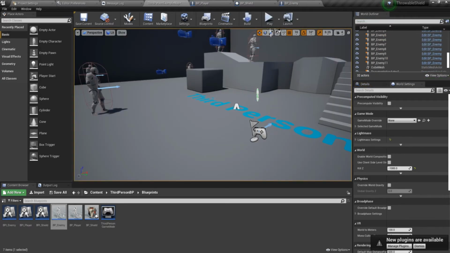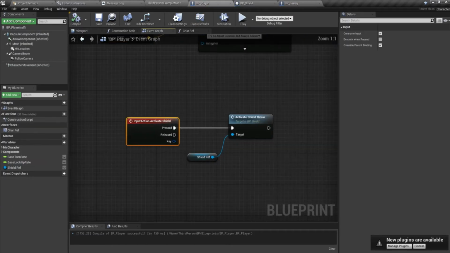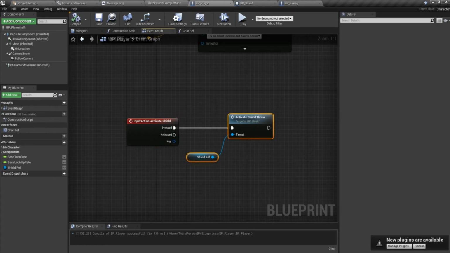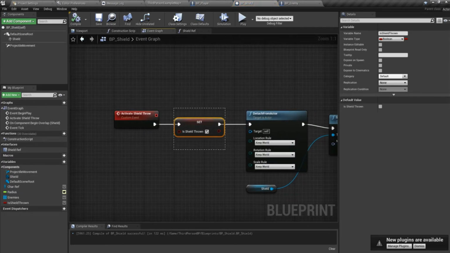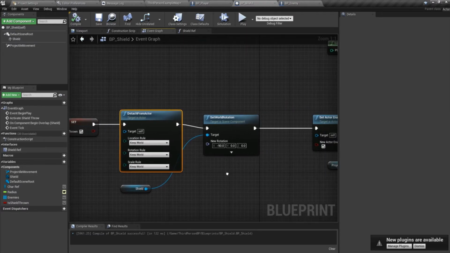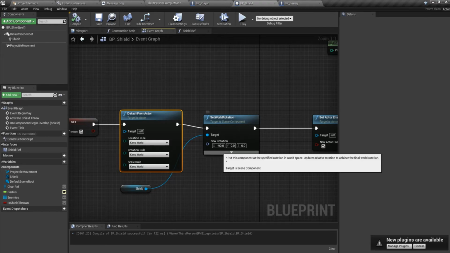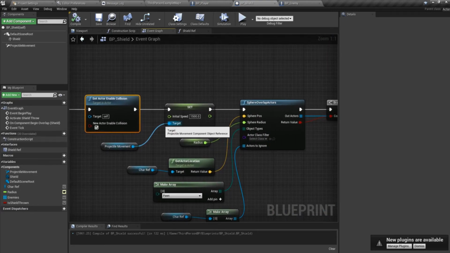So let's go through the logic. The first thing is we press a button which calls the activate shield throw function from the PP shield. In the custom event, we have a boolean set, is shield thrown. We set it to true. Then we detach the shield from the actor, the player, and then we set a world rotation of -90 on the x-axis, and then we enable the collision actor.